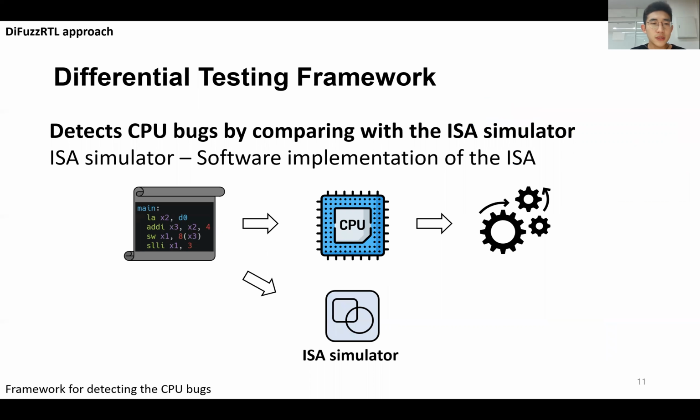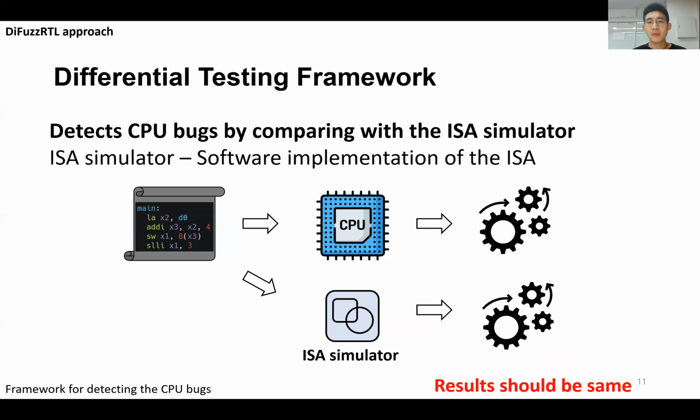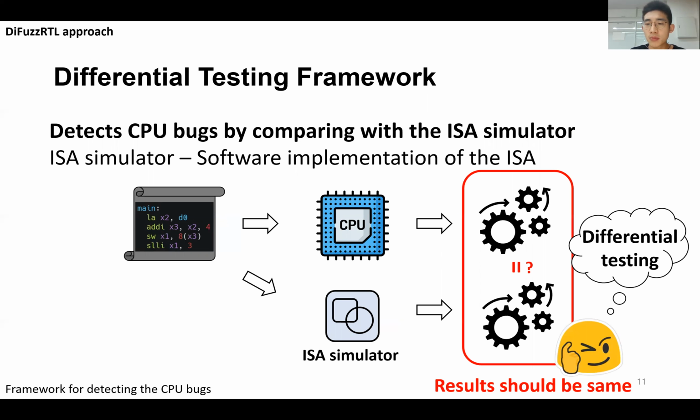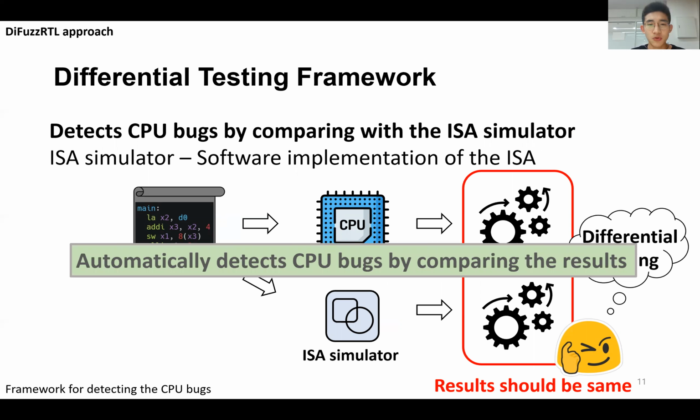So we leveraged the ISA simulator, which is a software implementation of the ISA. Since the CPU RTL design and the ISA simulator follow the same instruction set architecture, they should return the same result after executing the same input. Taking this into account, we applied differential testing on these designs. So DifuzzRTL automatically detects the CPU bugs by comparing their results after executing the same input.